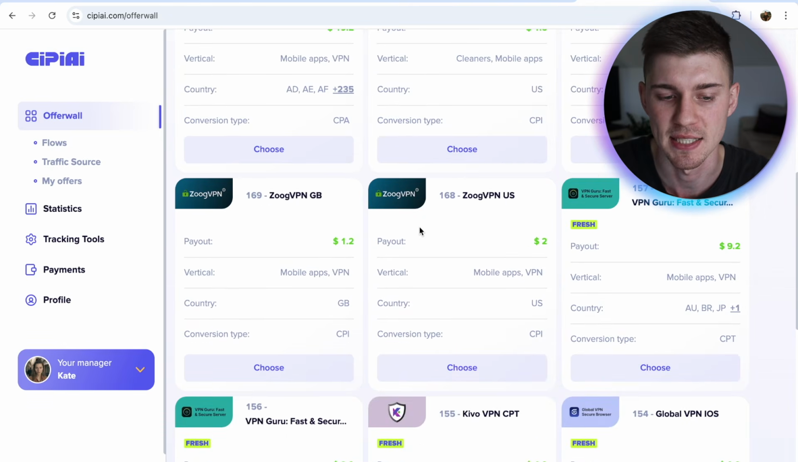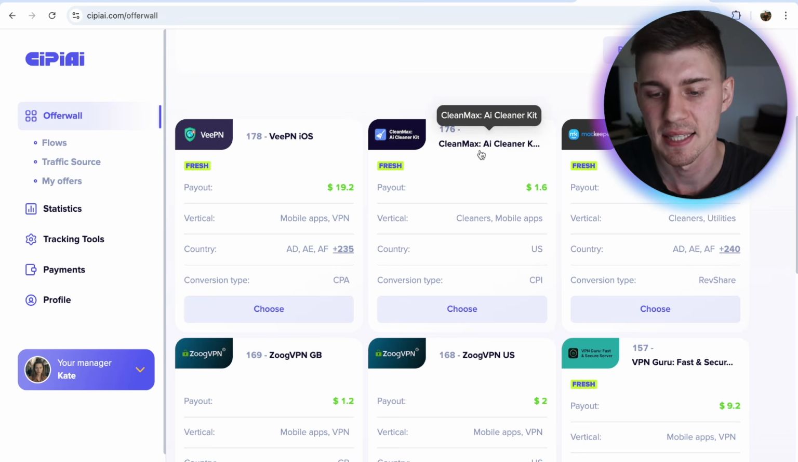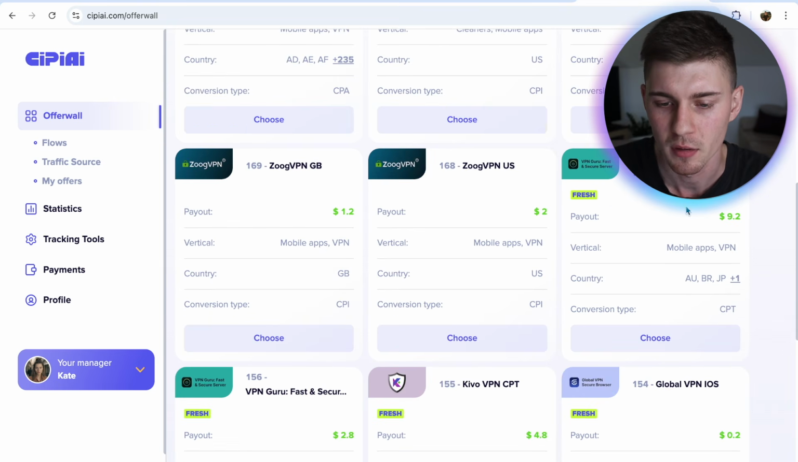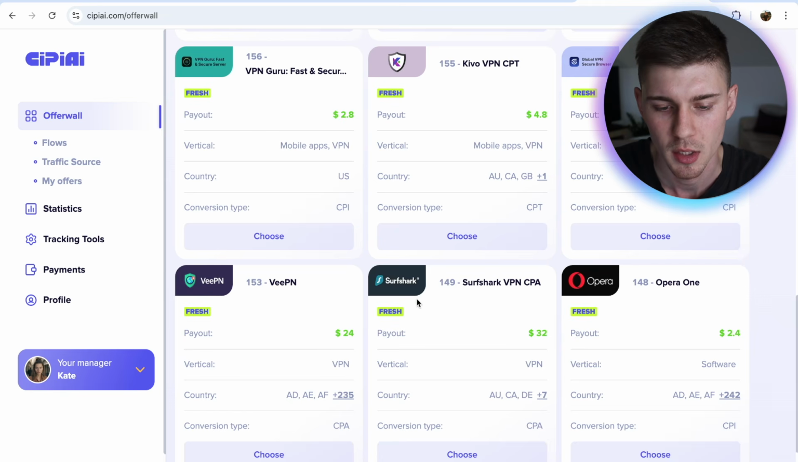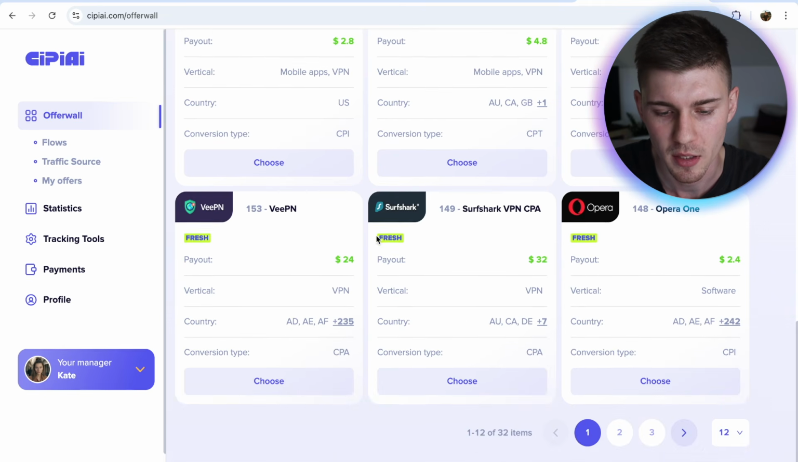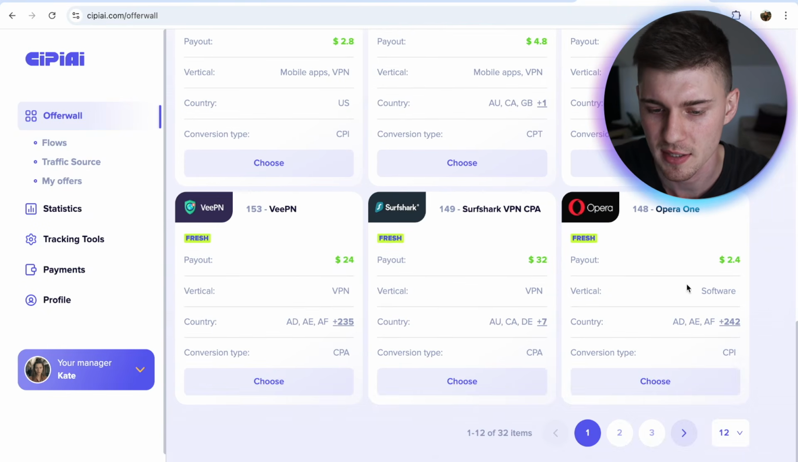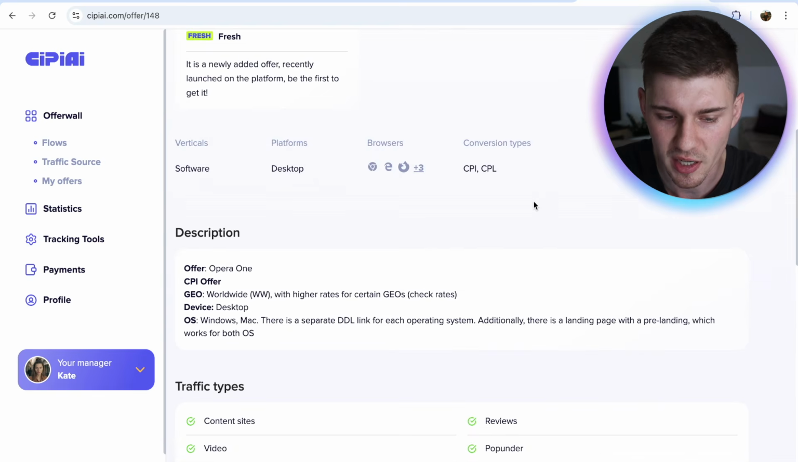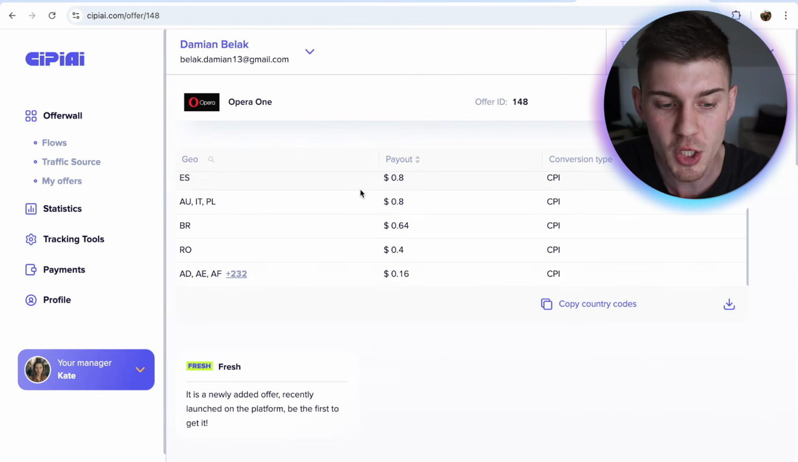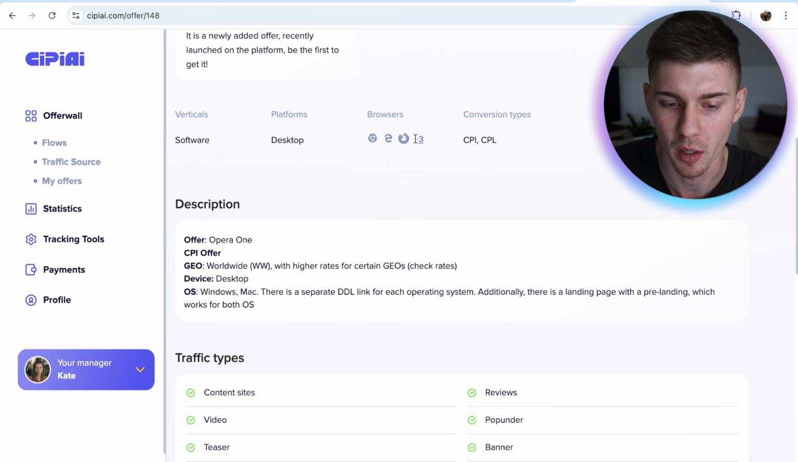And as you guys can see, simple flow offers, Veep iOS, Max Cleaner, Mac Keeper, VPNs, Opera One, Surfshark VPN, right? These are like a pay per sale, but I'm going to be focusing on these, right? So as you guys can see this one, for example. So Opera One, this offer is something that I would promote. They have many GEOs, and it's a fresh offer, and it's converting pretty well. So this is a software offer on desktop.